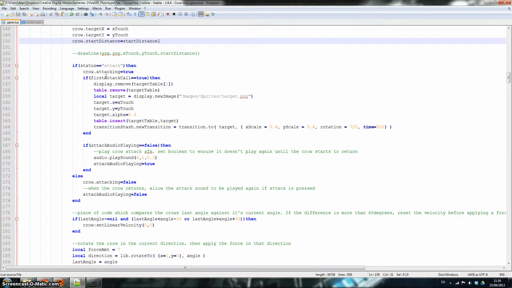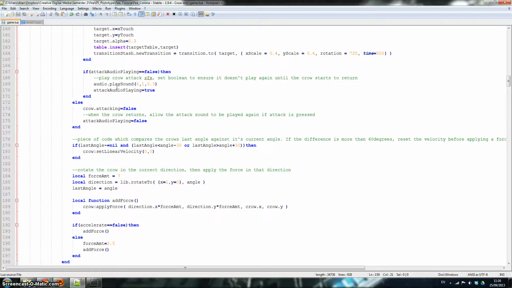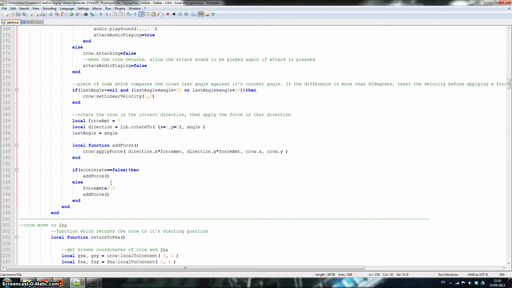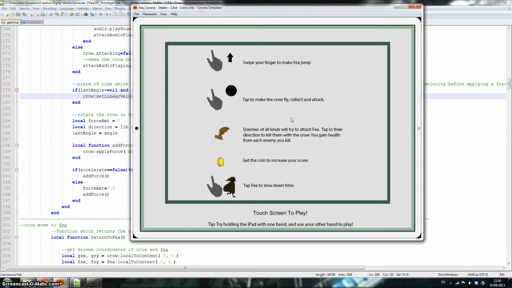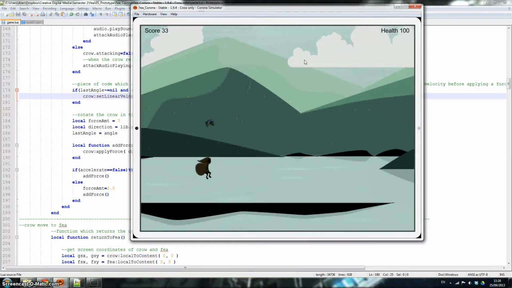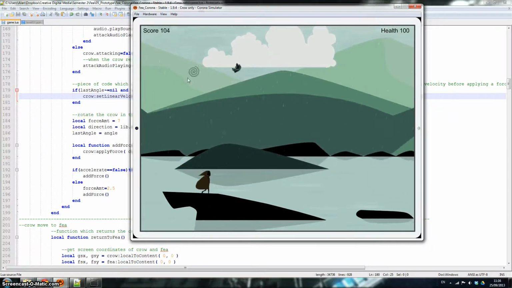So then if the status is attack, display the wee target, and that's the audio stuff. So this is where the actual fun happens here. So the crow, this here is the angle. You'll notice when the crow flies around, he follows your mouse, the touch, quite nicely. So do you see him there? He's kind of spinning around.